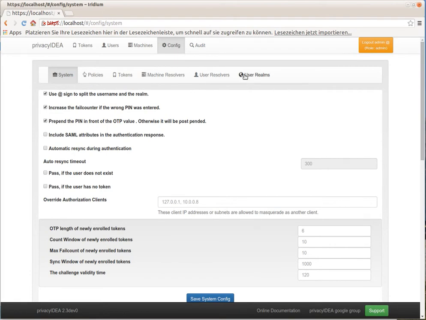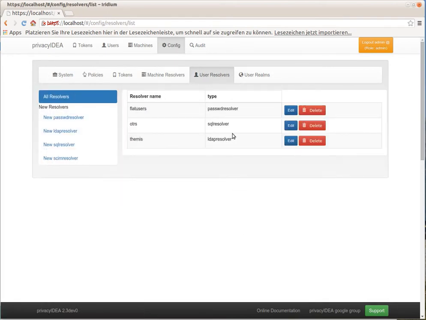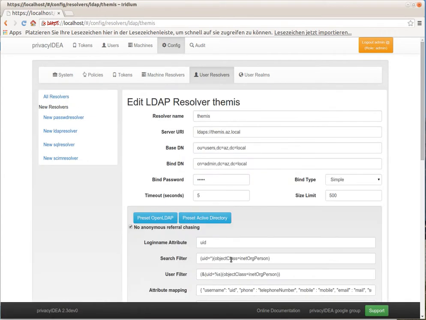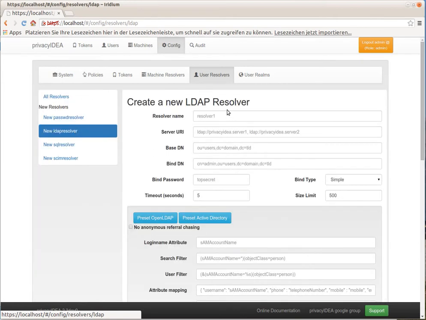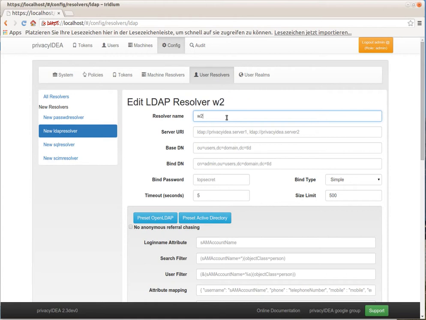So we create a new resolver. You can see we already have an LDAP resolver, but as a matter of fact, it is an LDAP resolver which points to an OpenLDAP system. We will create a new LDAP resolver which points to a Windows 2012 Active Directory.